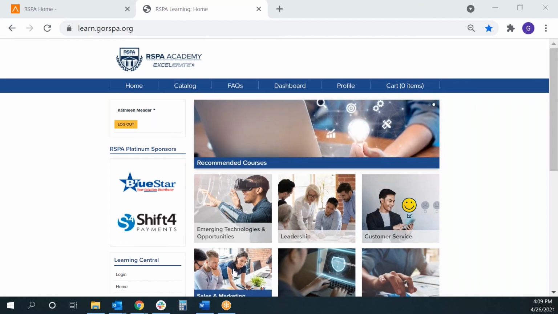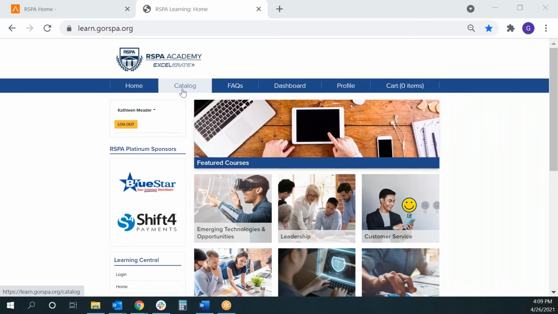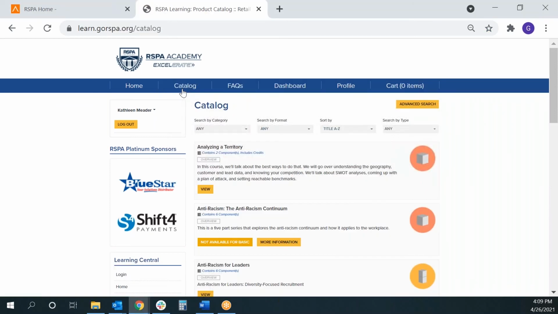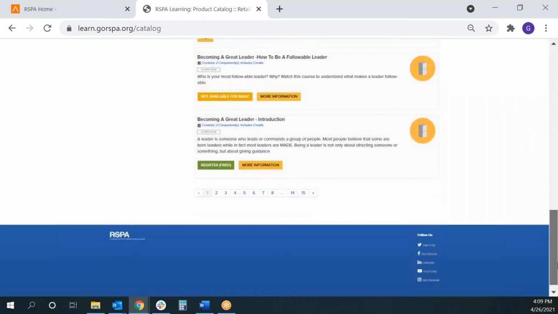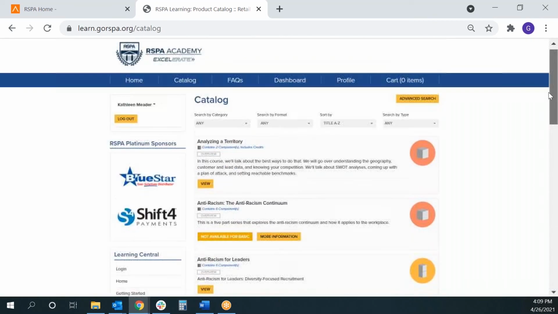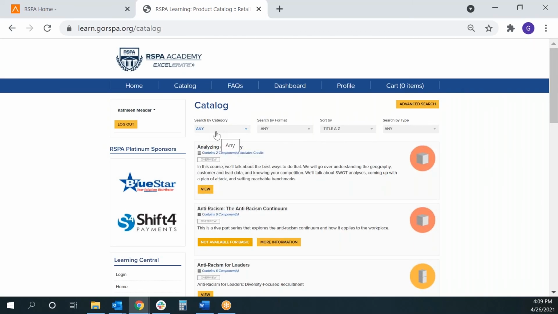The second is to click the catalog button found in the navigation bar at the top of the home page. This will pull up a list of all of the courses in EXCELERATE. You have the option to sort a number of different ways by using the filters at the top of the page.